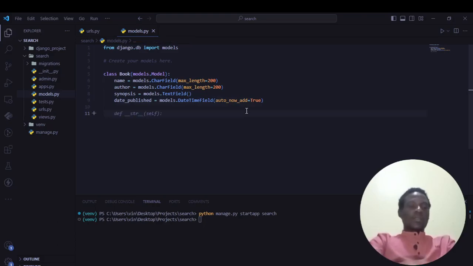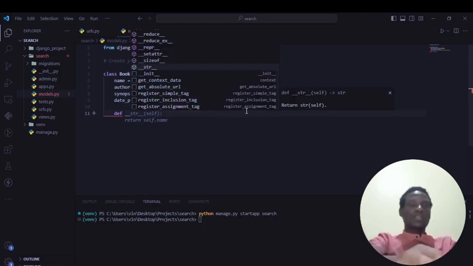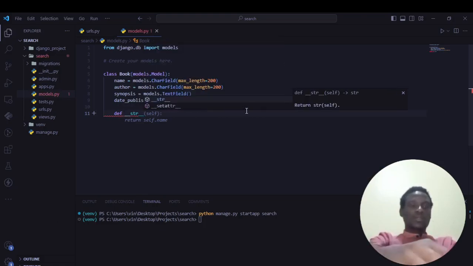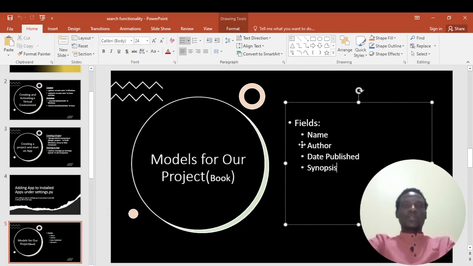Then I want the model to be styled in the admin section. So we create a string function which will return the name. So if you go to the admin section, what will be displayed in the home page is the name of the book only. So you don't want to put all this in the home page. So you'll see the name of the book. Then if you click the name of the book, you see all the other information about the book. So that's it for the model.